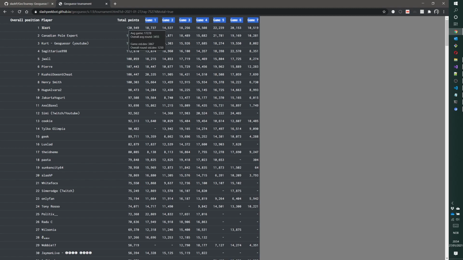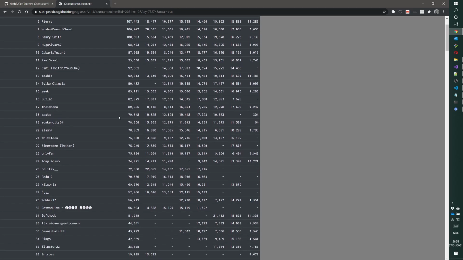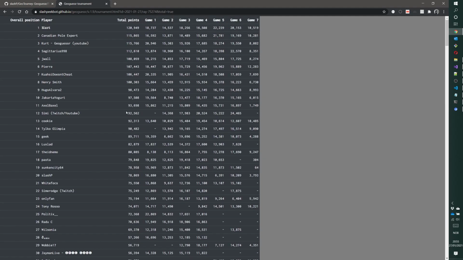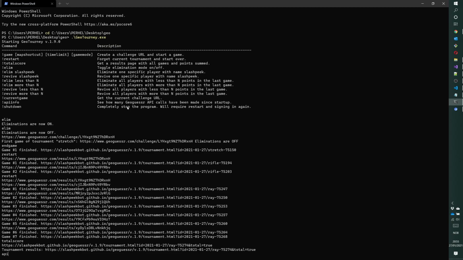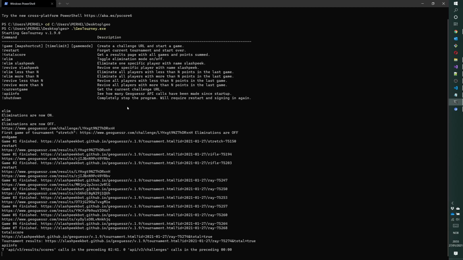So this can potentially save a lot of time, and it's obviously a bit dangerous because you can end up doing a lot of API queries against GeoGuessr, which is only partly allowed. So if you're wondering how many API calls you've been doing since the startup of the program, there's a command called API info that you can do.